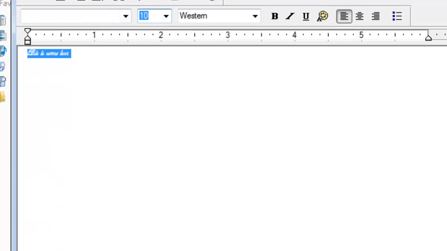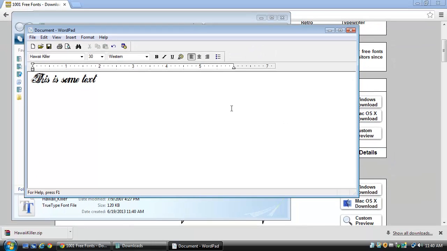As you can see here, it is working nicely, and that is how to install fonts in Windows Vista.